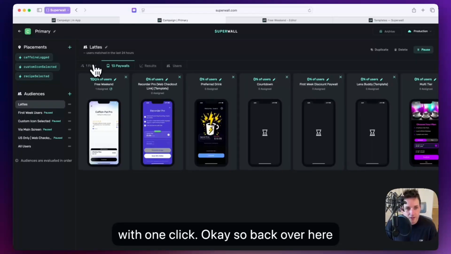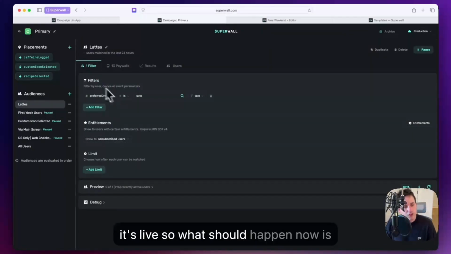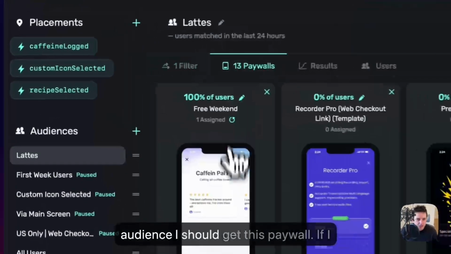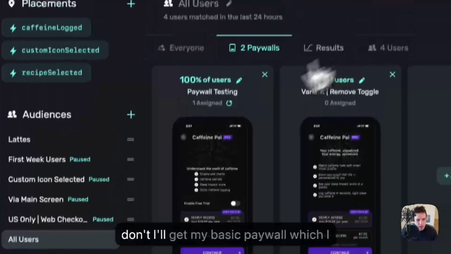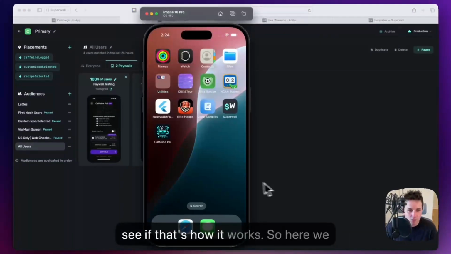Okay, so back over here in our campaign, I think this looks good. It's live. So what should happen now is when I use my app, if I match this audience, I should get this paywall. If I don't, I'll get my basic paywall, which I have right here. Let's run the app and see if that's how it works.